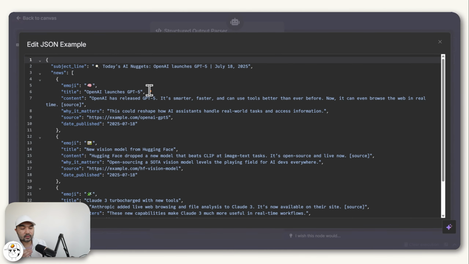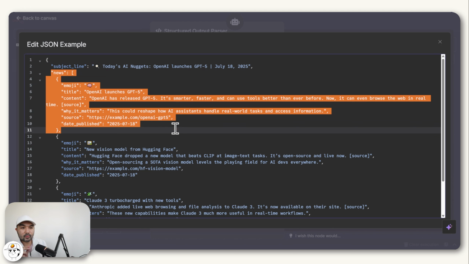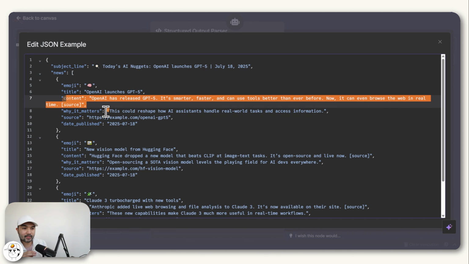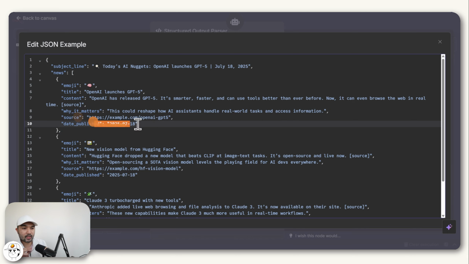And if we expand that, you can see that it's essentially what we have under the notation portion of our system prompt before, where we are forcing the AI agent to provide us the subject line, as well as these news items that are cleanly laid out with a title, what the content is, why it matters, a source, and so on and so forth.